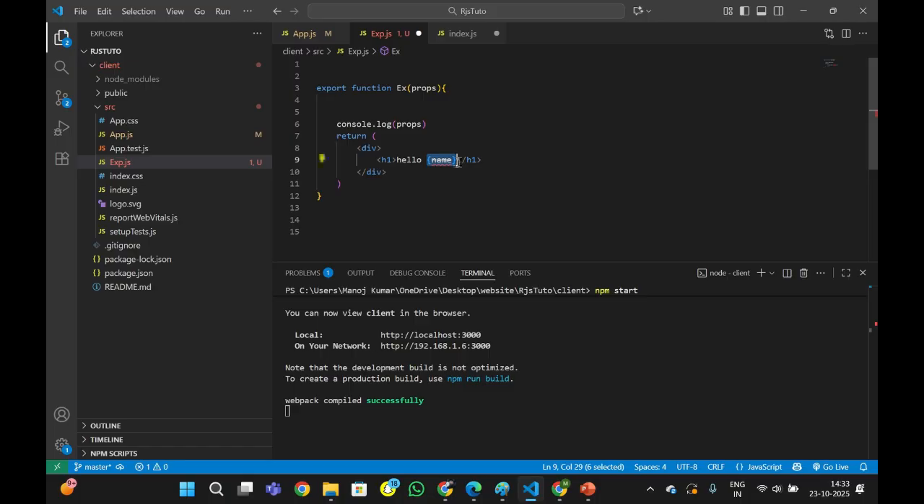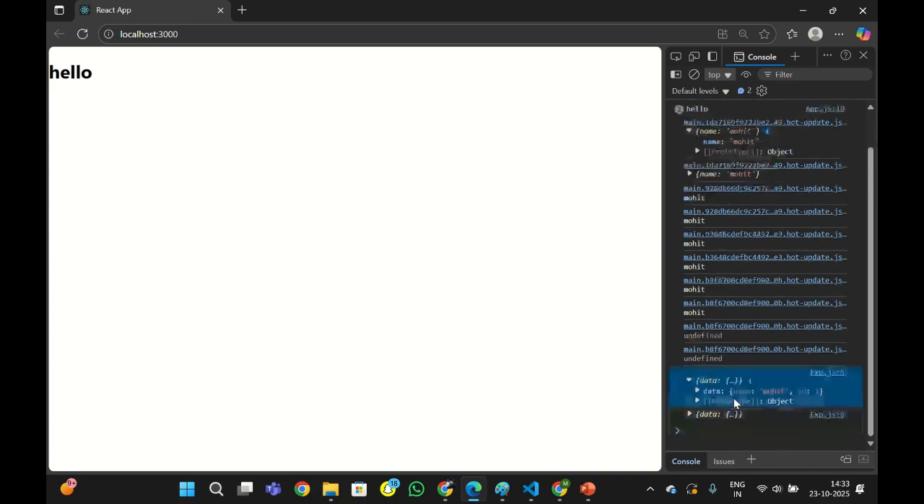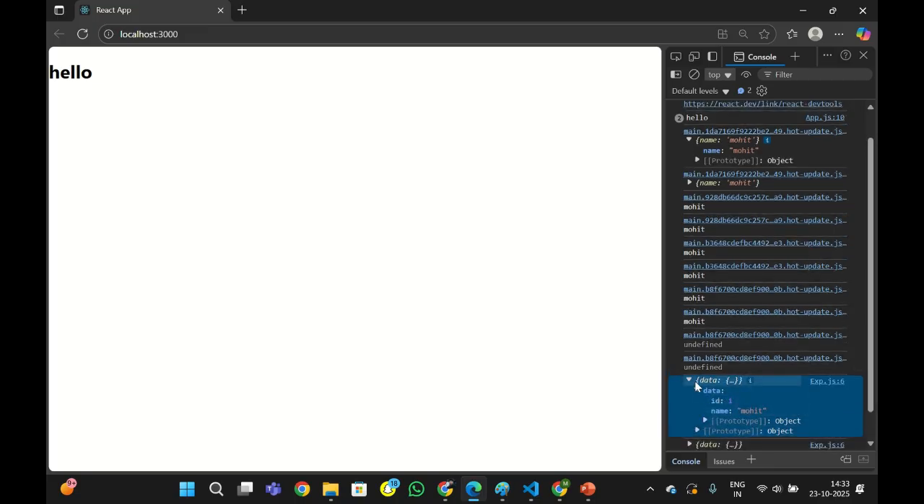Whenever you are writing JavaScript or working on a React project, just use this console. Whenever the data is transferred from one file to another file, you have to first see whether the component is getting the data or not. Make sure that I'm saving it. Console data, this is the data I got. So props.data.